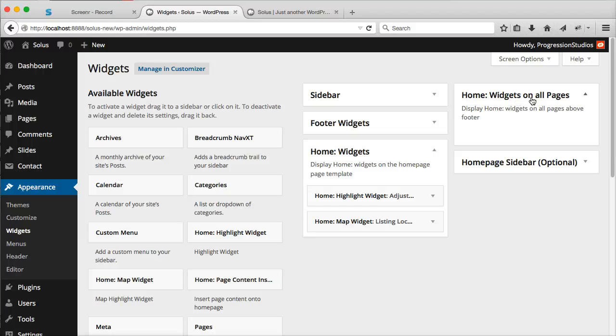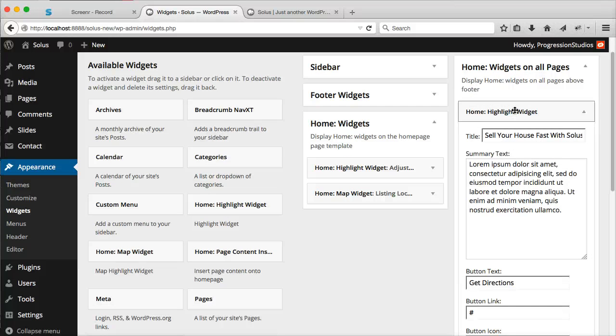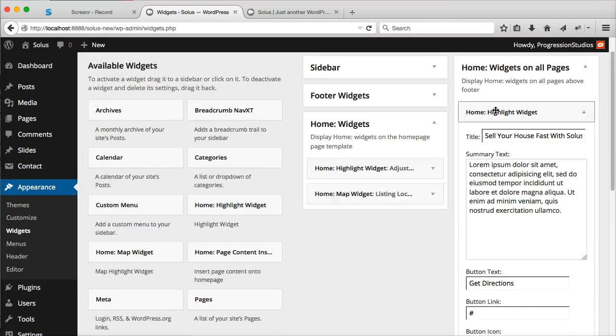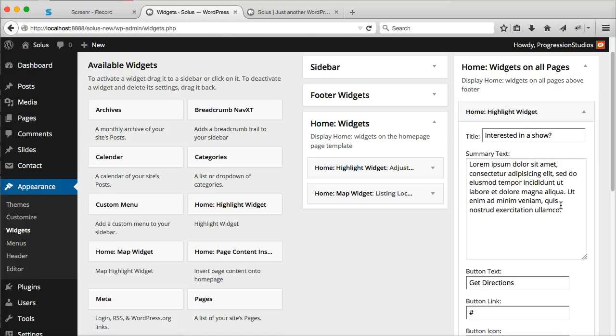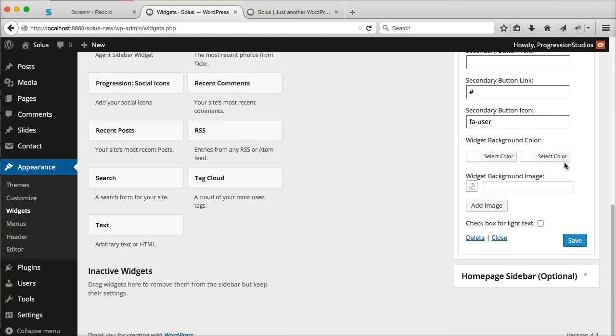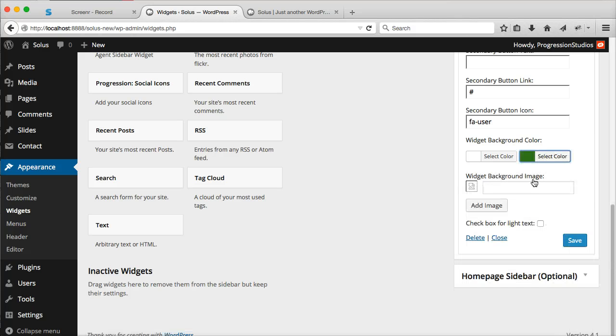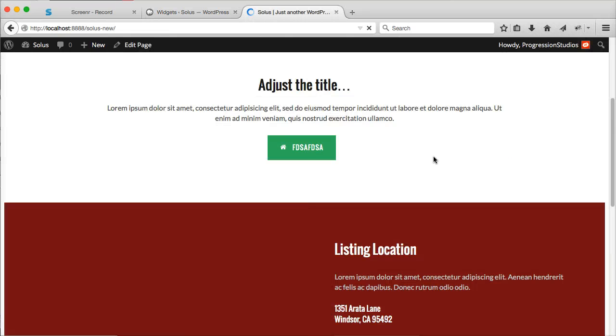But one thing I wanted to touch on is the widgets on all pages. So for instance, what we have in the live preview, we threw a highlight widget in there, and I think I have interested in a showing, and then we're using only one button, and then I have schedule a showing. And then let's go ahead and pick a lime green like color. And we're going to check the box since we want light text, since it's a dark background.